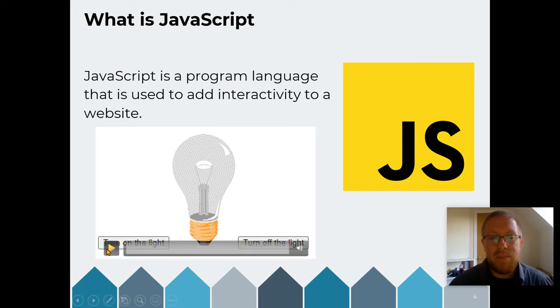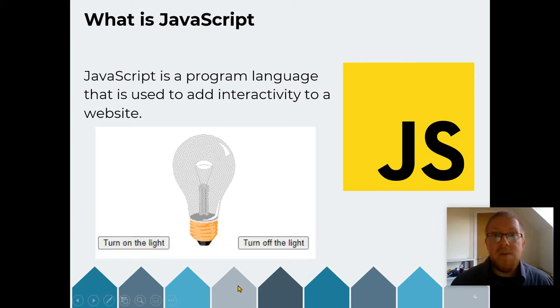So JavaScript adds interactivity to a website, makes that website a little bit more exciting. If we look at this example here, the mouse pointer moves over that button that says turn on light, the image changes so it's on, and when we click off, it changes back so that it is off. And that is JavaScript that is driving that interactivity. It looks like the light's lighting up, but what is actually happening is the picture is changing when I click on the button.